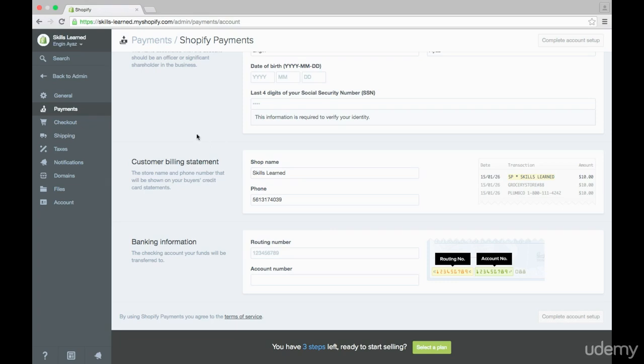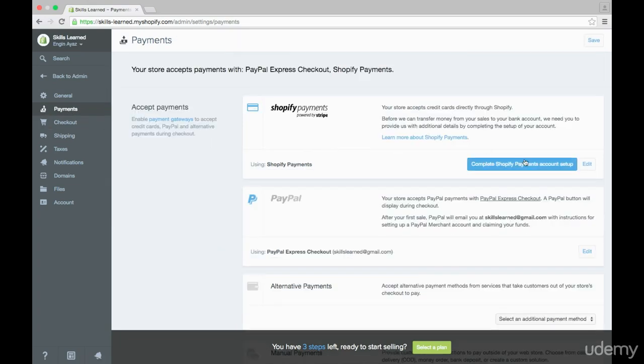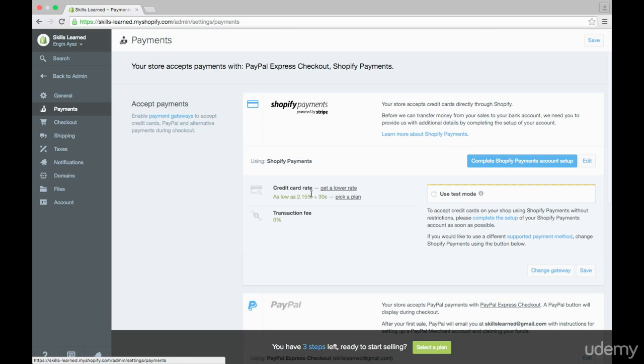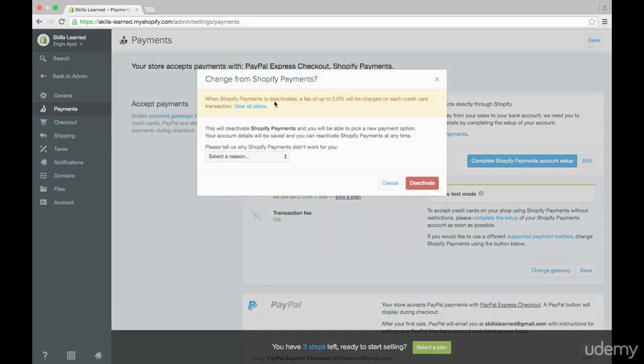So just go back to the payments section. And then over here, right next to the button that we had just clicked on earlier, we have the option to select Edit. So go ahead and click Edit. And then you'll notice over here that it tells you a little bit more information. But down here is where we really want to go, because we want to click on this option that says Change Gateway.